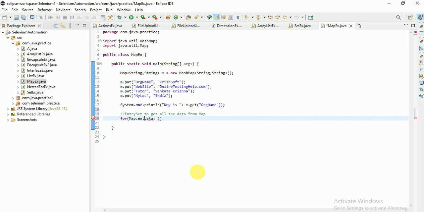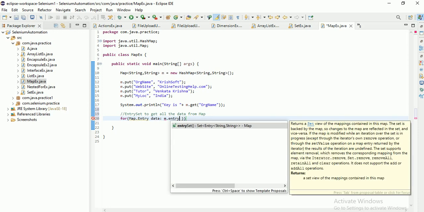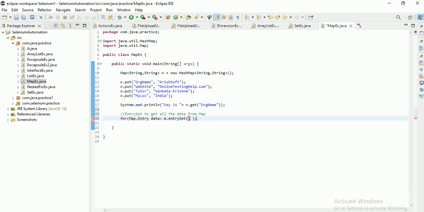Data, what is our variable, guys? What is our map variable? We have given m, right? This is our map variable. Okay, m dot entry set. One more method will be there. Just you need to give this, that's it. This for loop you need to create.